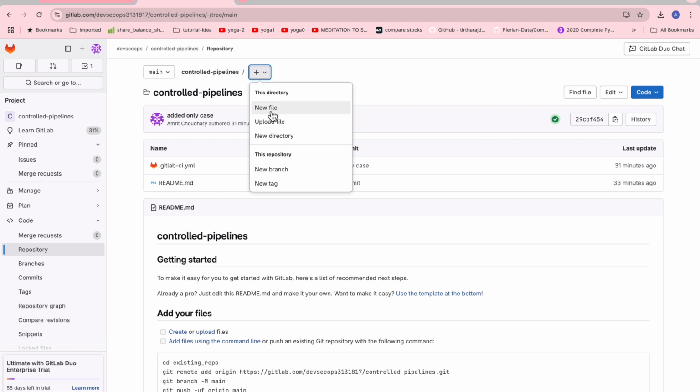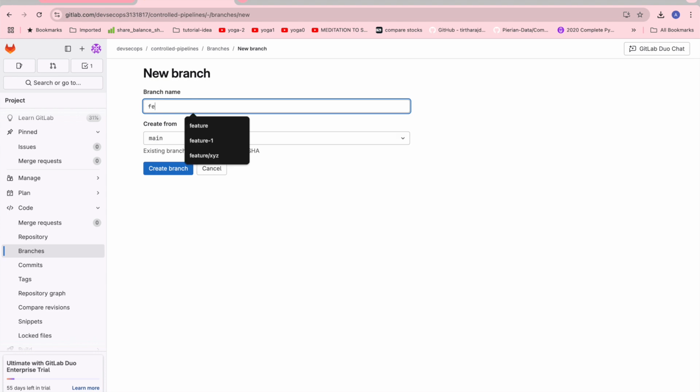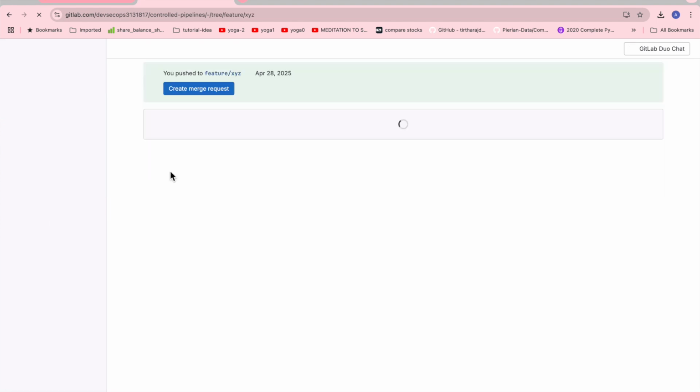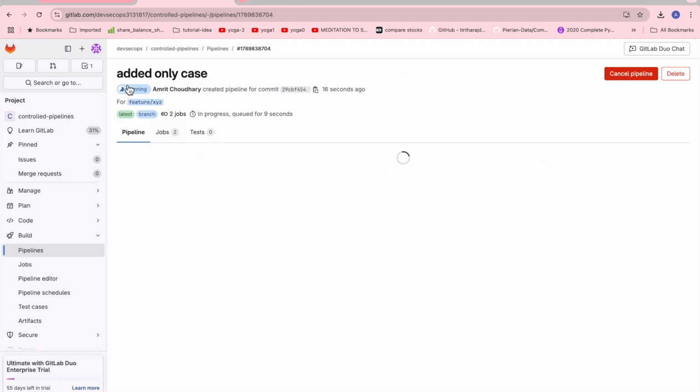So I've gone to the plus sign here to create a new branch. As per our regex rule, I'll create feature/test, or maybe XYZ. It is created from the main branch. So let's create the branch. Okay, our branch is created now, and we can see the build is getting created. Let's go there, and we can see this is with the feature branch. It is trying to create the pipeline for feature XYZ.